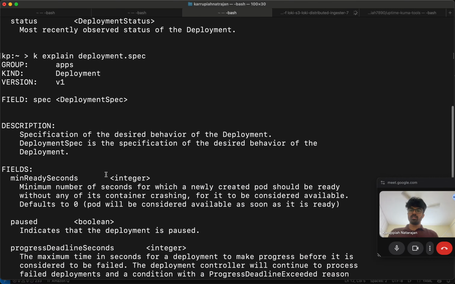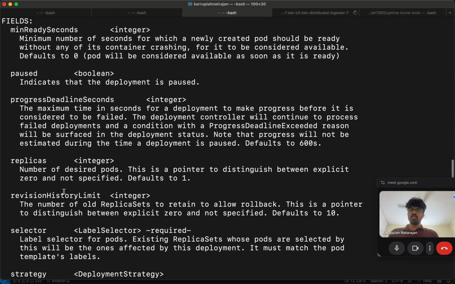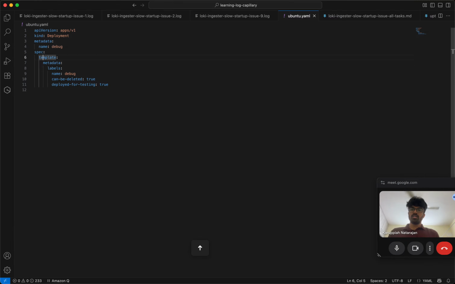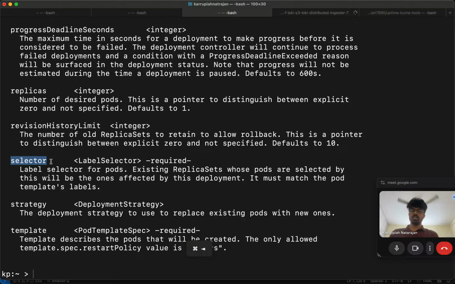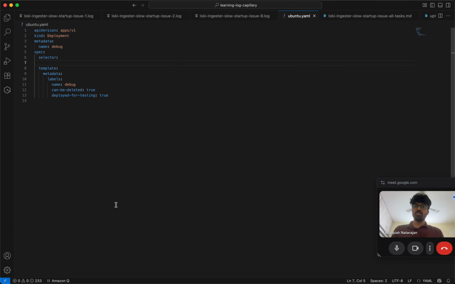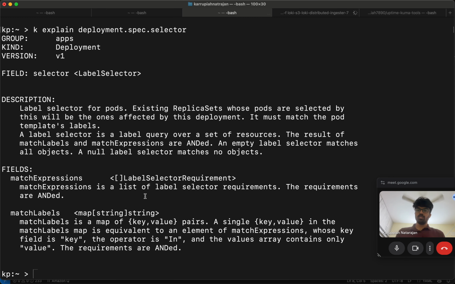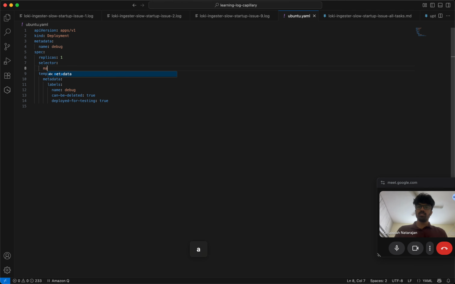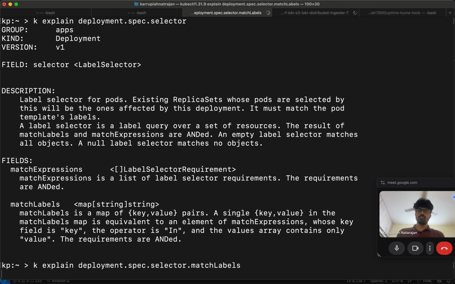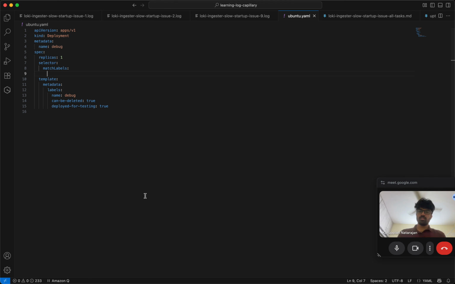And I need a selector, progress deadline, replicas 1. I just need 1. I need the selector. Strategy by default, I think, is replicas. I'll just put it as 1. So selector, matchLabels, and then just say this.